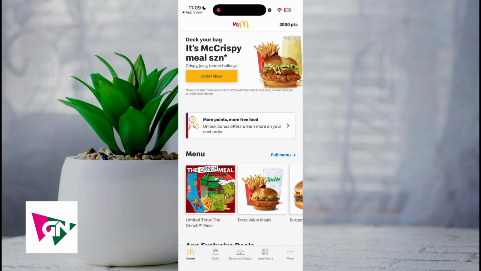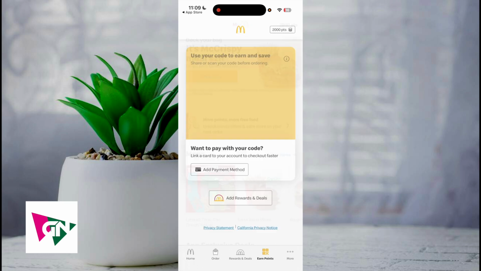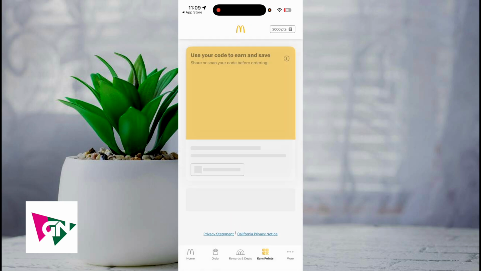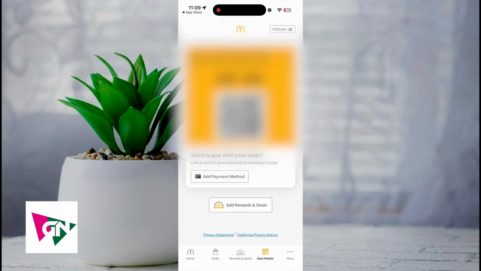Now, in order to do this, what you're first going to do is log on to the McDonald's app. Now, anytime that you're ordering through the drive-thru or in person, click on the Earn Points button on the bottom right-hand corner, and then this is going to show you your code that you can give to the cashier. So you can either provide them with the QR code or you can provide them with the 4-digit number. But that right there, guys, is the best and easiest way that I know of to actually go ahead and find your code on the McDonald's app.